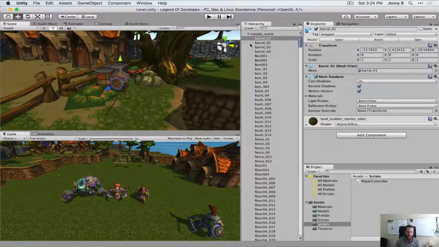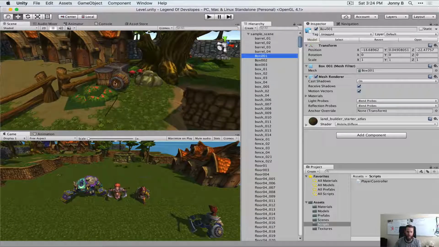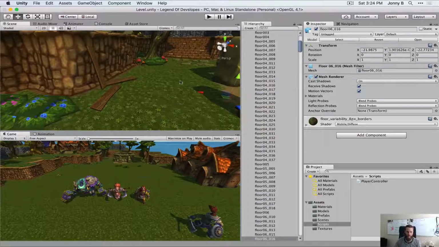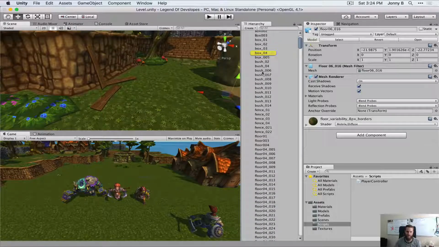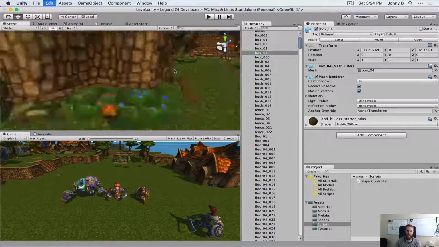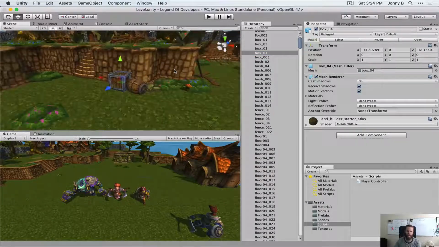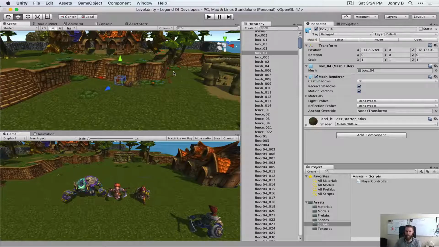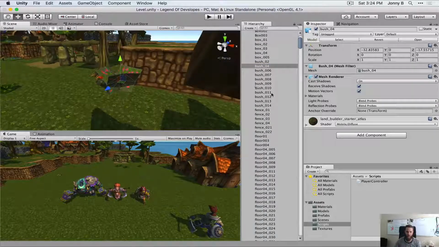So things like the barrels, boxes. Okay, I've selected it in the hierarchy, pressing F to move to it. I don't really care if our players move through them. It's just kind of scenery, not a big deal. Same thing for the bushes.